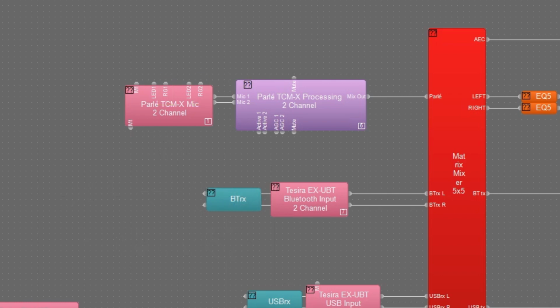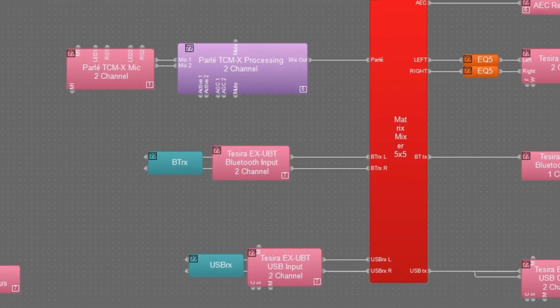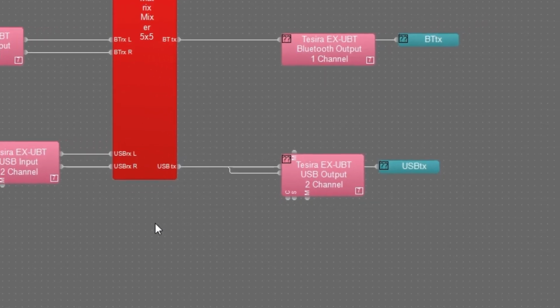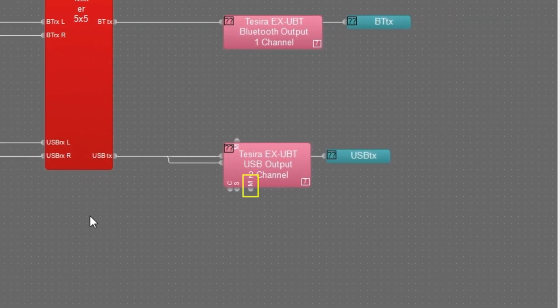Next, on the Parlay processing block, this mute logic input will mute the microphone's post-AEC processing, which is where we want to mute to maintain convergence. The EX-UBT USB transmit and receive blocks each have logic outputs for USB connected and streaming states. Most importantly, the mute state of the USB transmit block is where the HID mute sync information from the soft codec is reflected in the software. We will use this node to drive the LED color change and processing block mute.